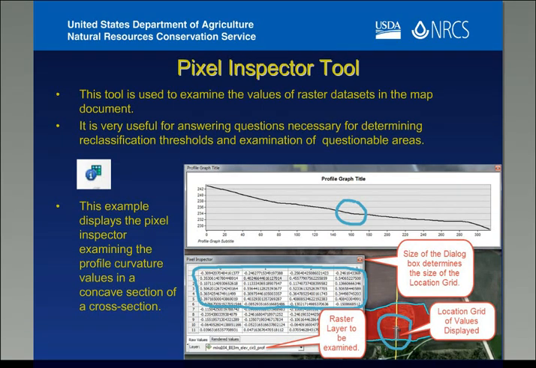And this is good for being able to select thresholds and identify pieces of the terrain that we want to actually use specific numbers to plug into our analysis. But the pixel inspector tool is basically easy to use. It just has to be added to the ArcMap toolbars from the customized folders. It's available in the customized folders.